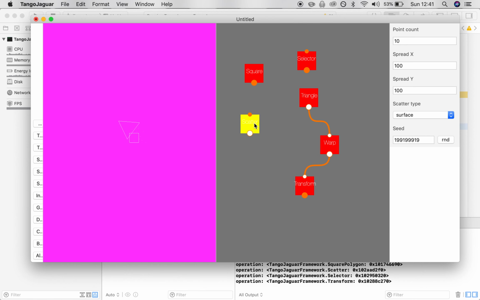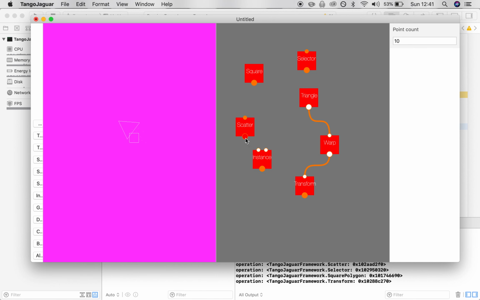And that's really interesting. So what you can do with a scatter is, for every single point, you can create a new object. So for instance, if I create an instance and say, for these points, I want to create a square. For every single one of those points, I've just created a new square. And again, this is a new shape.